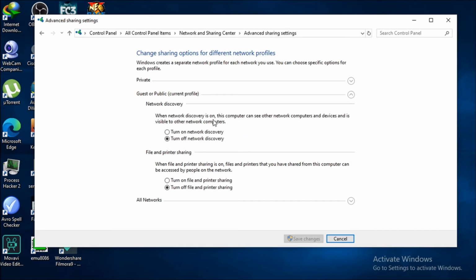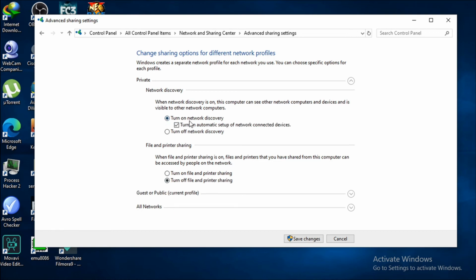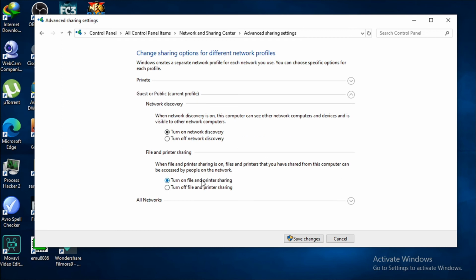Now in the guest or public, you have to choose the turn on network discovery and also file and printer sharing. Say you want to share a printer from other network or other computers, so you just have to turn on file and printer sharing also. And also for the private here, you have to turn on network discovery and turn on file and printer sharing. So both private and guest or public here, you have to choose turn on file and turn on network discovery.